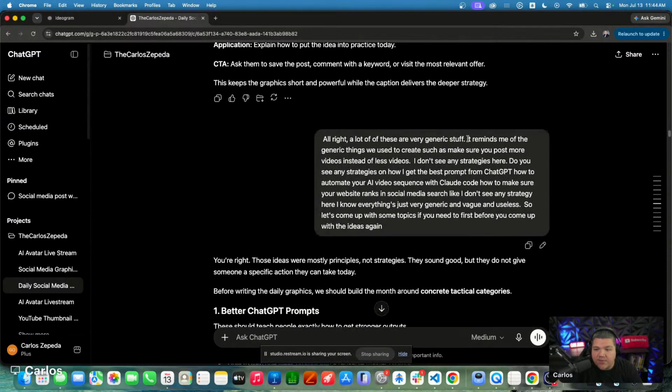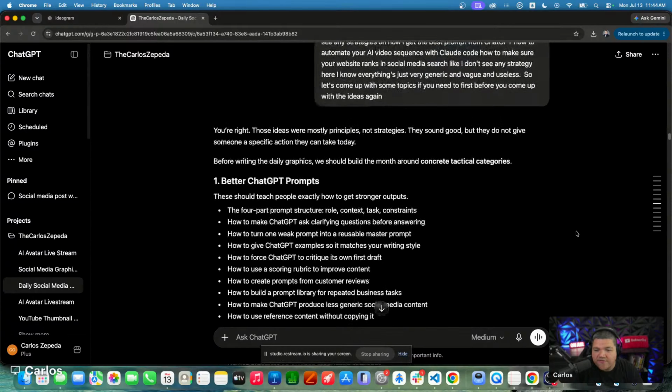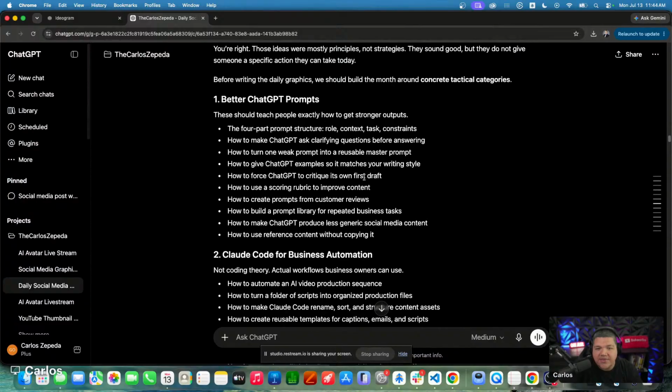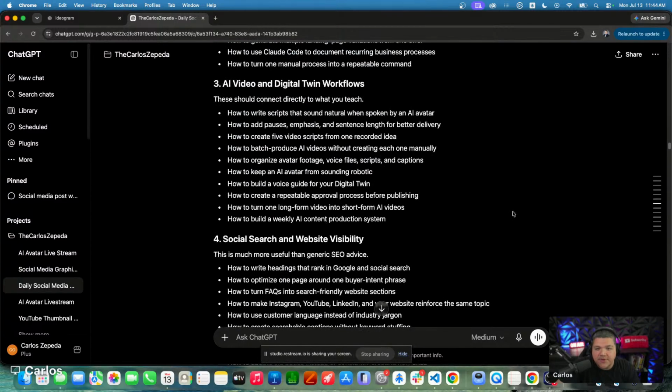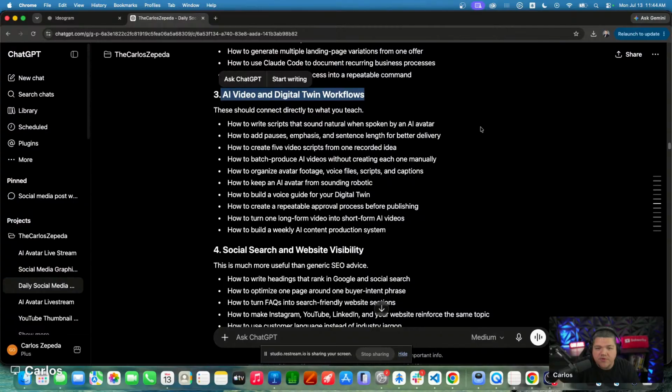And then, yes, I wanted to be more specific. I'm one of those people that wants to show you and give you tips and strategies. So then I told it that this is a little generic fluff, and it came back with better ideas, right? Better ChatGPT prompts, great. Claude Code for business automation, perfect. That's what I want. AI video and digital twin workflows, yes. Social research and website visibility, awesome.